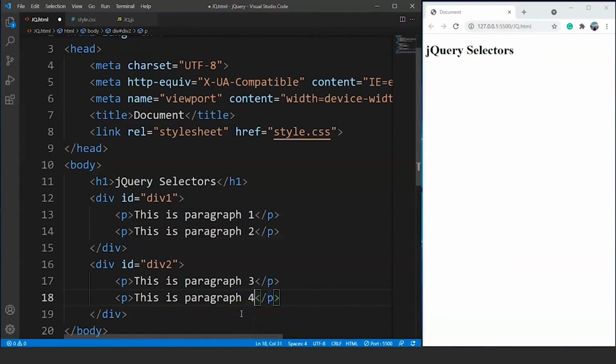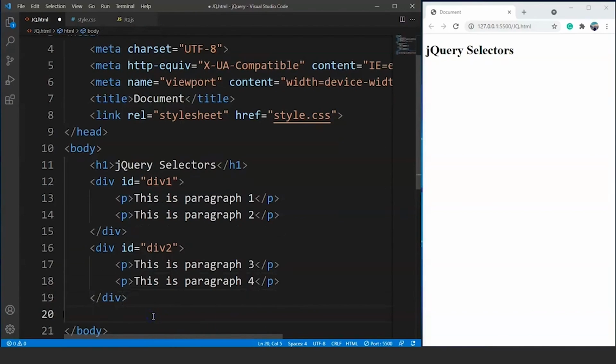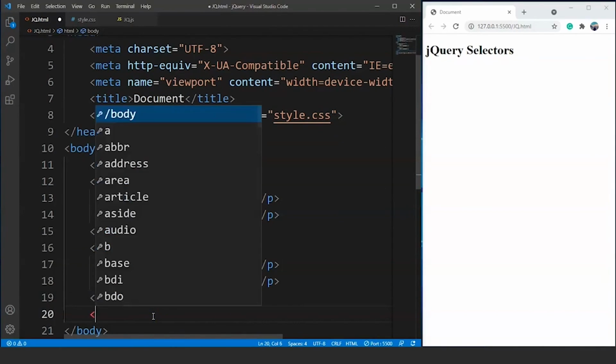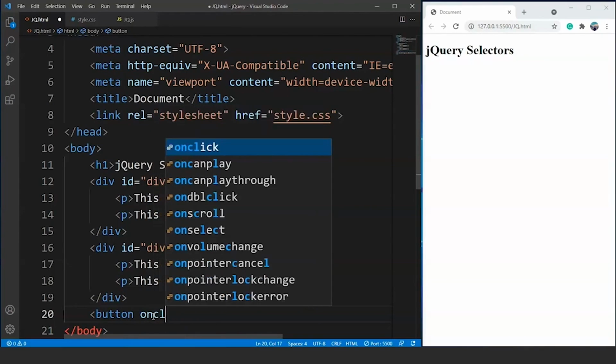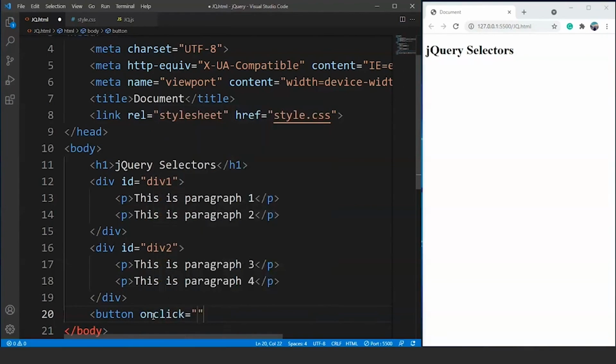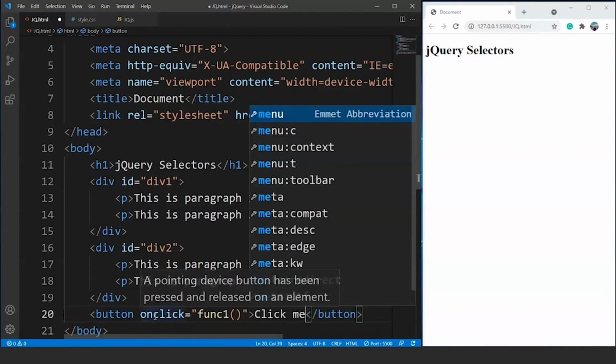Now what we'll do is we'll create a button and we'll call a function on clicking that button. So the same part with JavaScript as well. What we'll do here is we'll write button, and here we'll write on click. So after this, let's say we are creating a function named func1. This button click will call this function, and let's say the button name is click me. Fine.